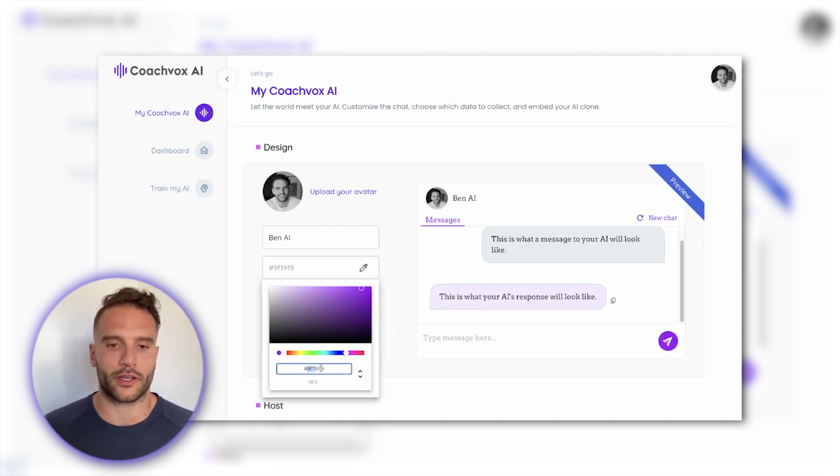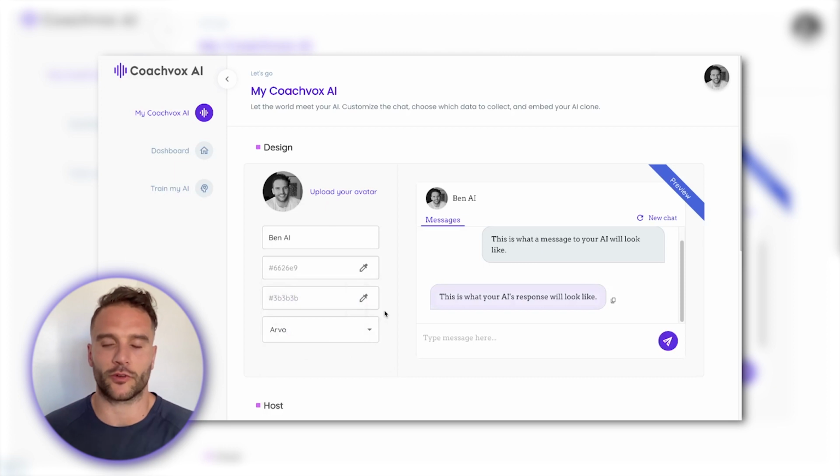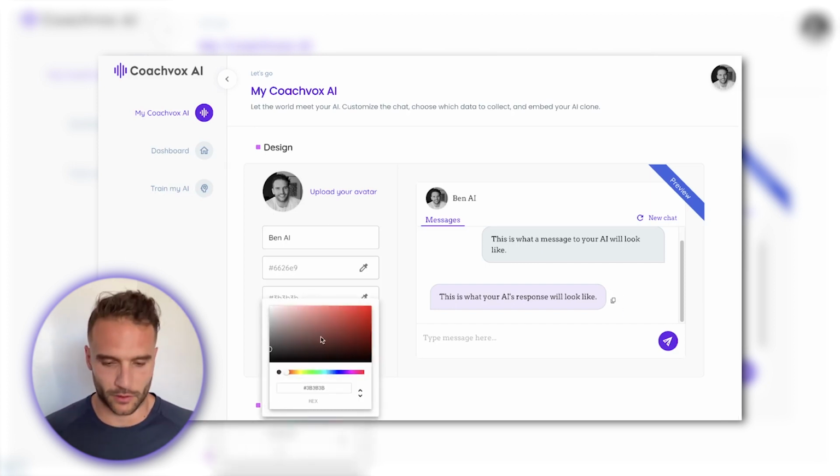I'm going to go for the Coachvox color. If you know your hex color of your brand, you can simply enter it in there, and that's your primary color. The secondary color at the moment dictates your AI name and the copy icon as well. I'm going to go for another Coachvox color. The thing that I'd recommend here is making sure the colors are relatively dark, especially because these colors are used for text on a white background, so anything super light might get lost.